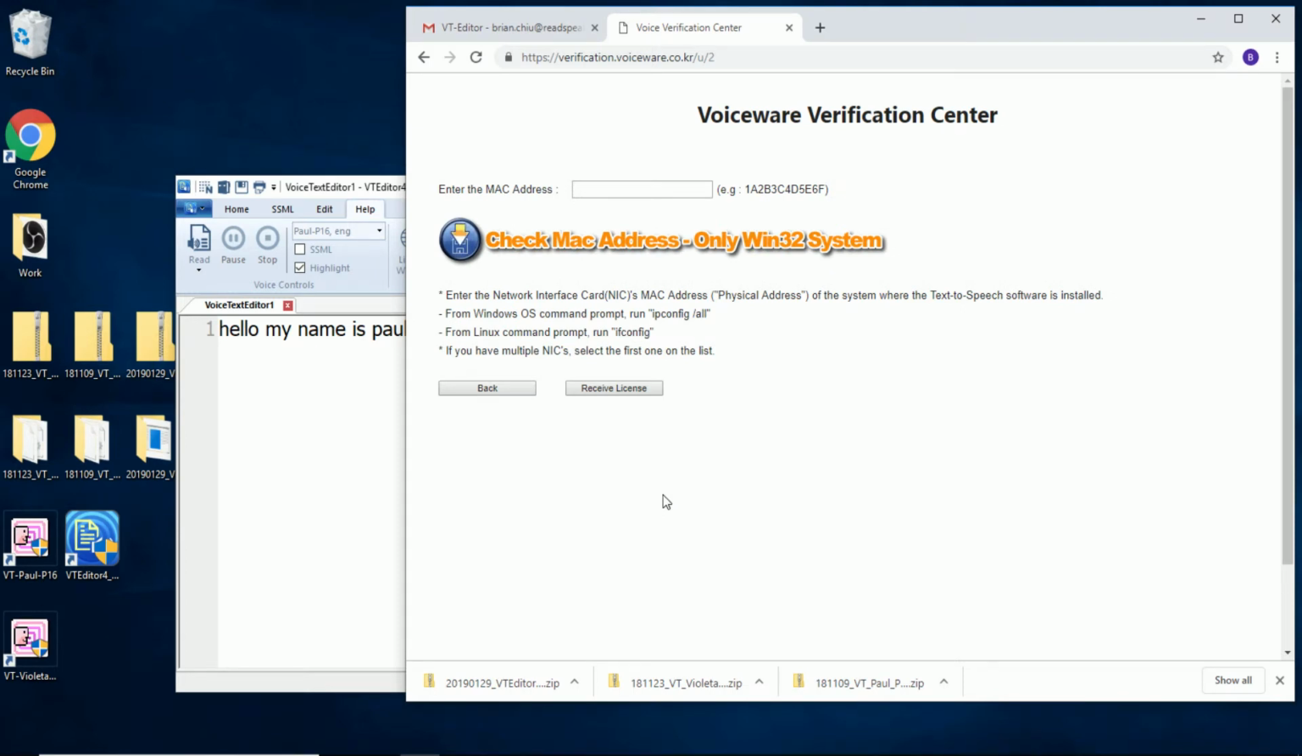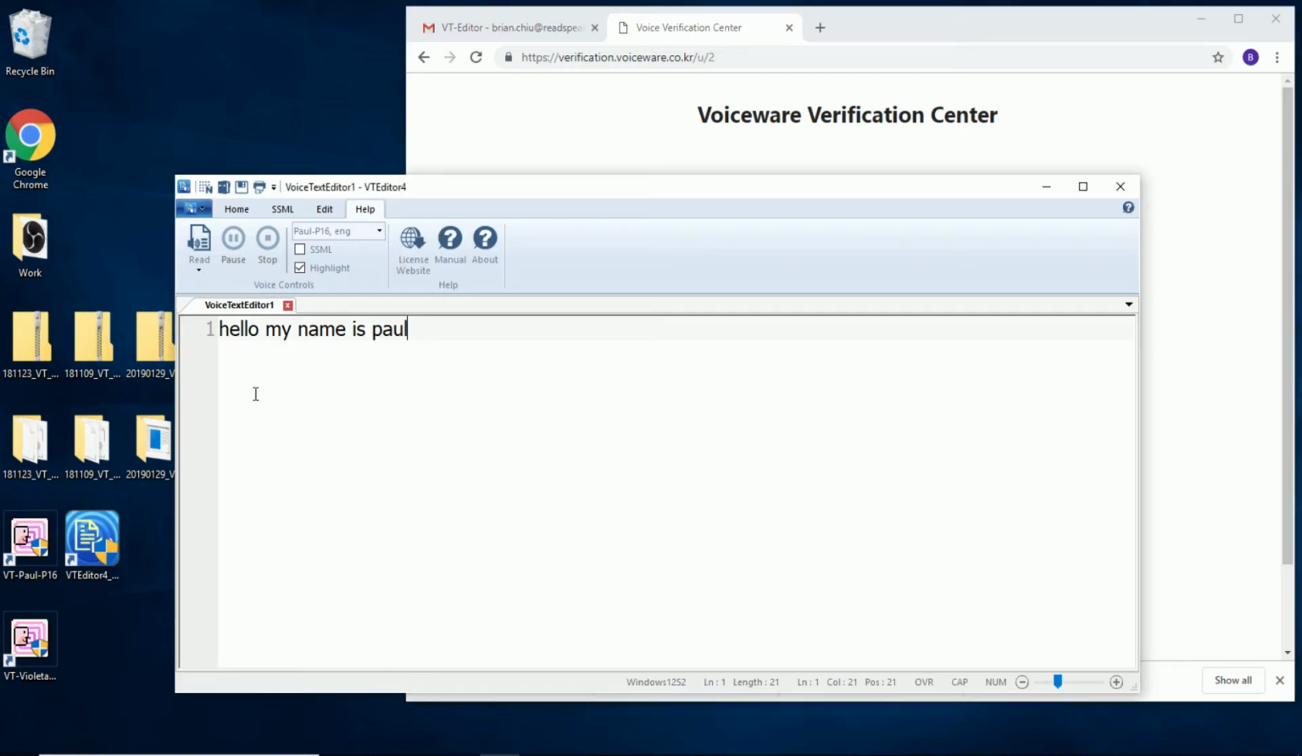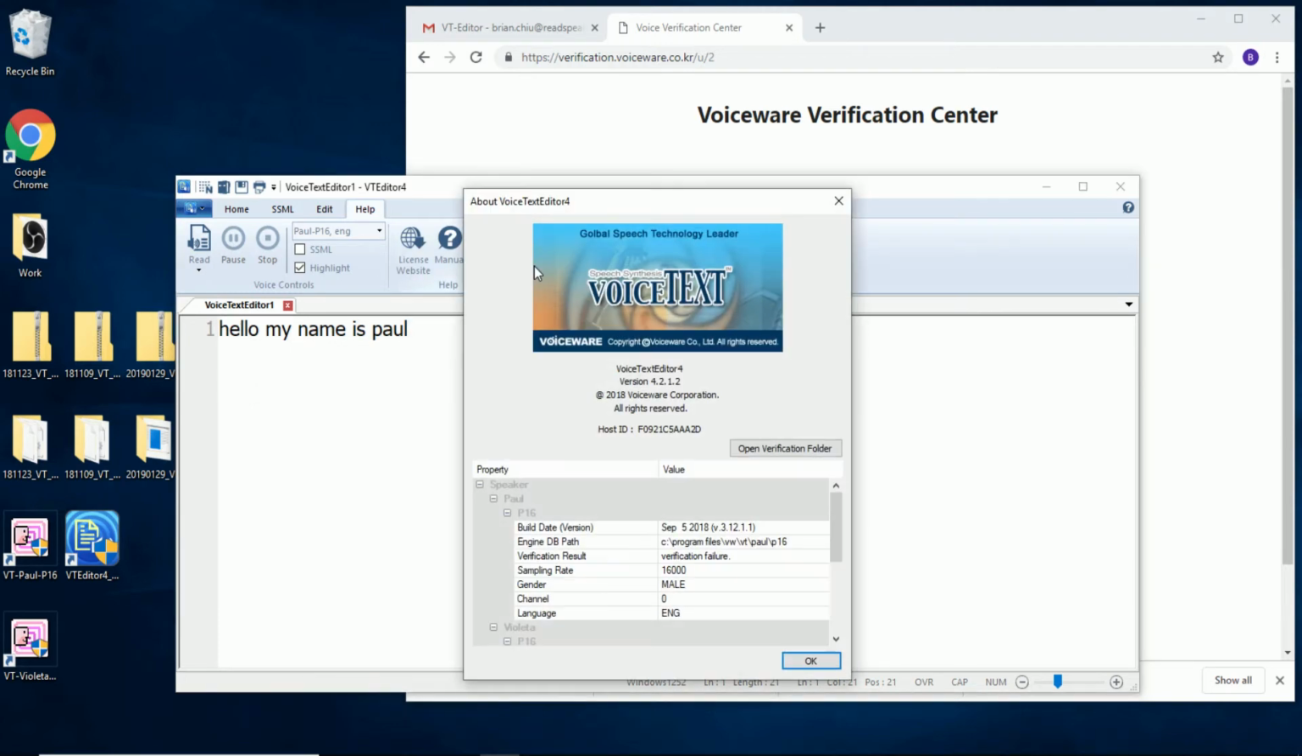After that, the verification site will request for your MAC address. So how you can find the MAC address on your computer, it's simple. You go back to your VT editor application and click the About button. So the MAC address is the host ID given to you for your application. The MAC address should be unique for each computer that you're using.